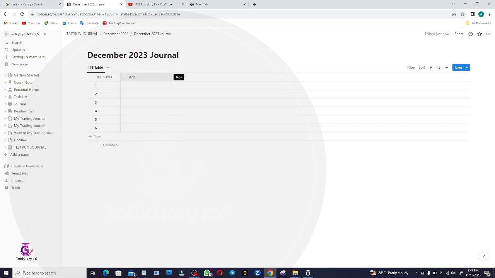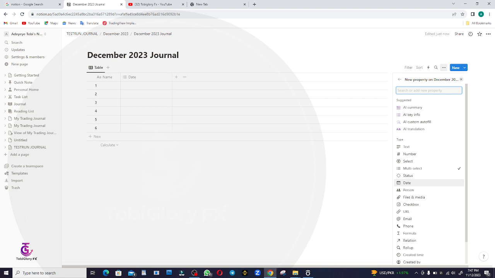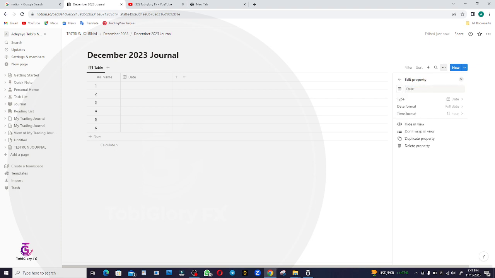Now the next column, the first thing you want to have in the second column is the date. But what we have here is tags. So you just right click on it, then you want edit properties. Then you call this one date. Now I've changed the name to date. Then you work on the type. The type for this date will also be date. You click on date, then that's all. Now once you have date, this date type allows you to input the date without typing.